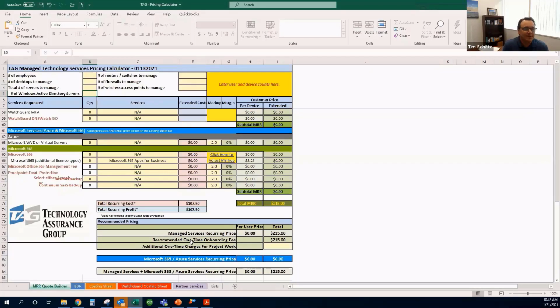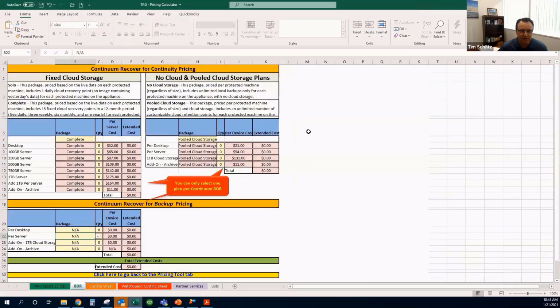But let's say you use a different BCDR solution, you use different products. That last tab I'll show you, you can add literally any product, any service to incorporate into this model as well. You're not limited to just what's listed here. It will accommodate pretty much any MSP proposal. The BDR solution, I'm going to look at that one first and kind of show you a little bit about this.